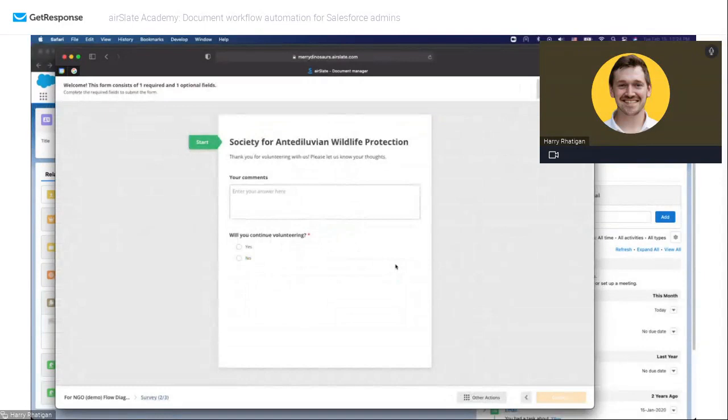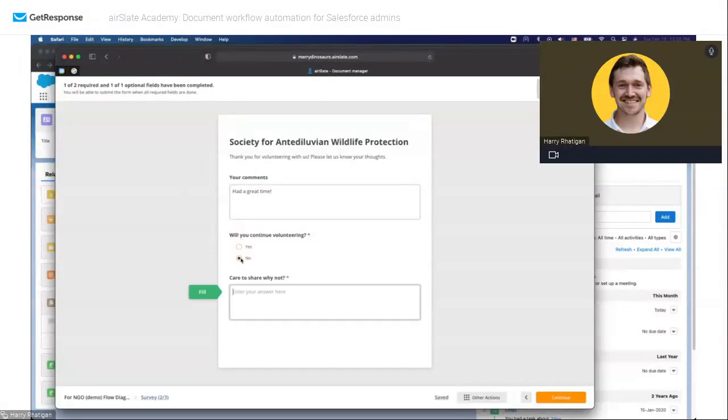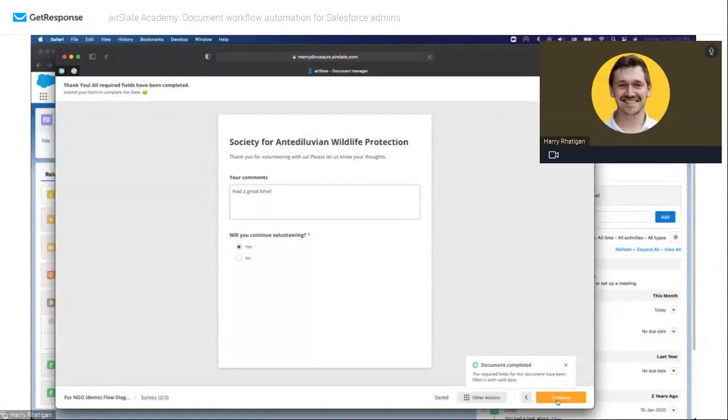And next, integrating that document generation document with a web form. Here we'll just provide some comments. Had a great time. And within all these documents, we also have conditionality. So if I click yes, that means I'm done. If I click no, we can gather that response. And that can also be pushed back to Salesforce as either a new record, maybe a survey response, or updating this contact or related record. We'll say yes for now.